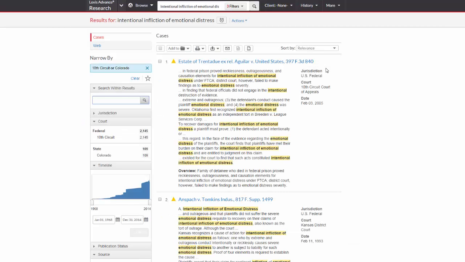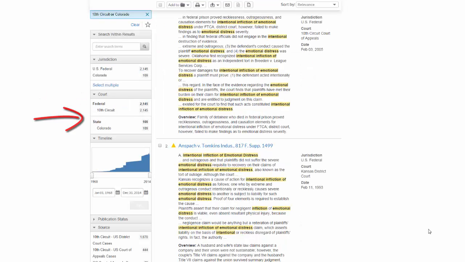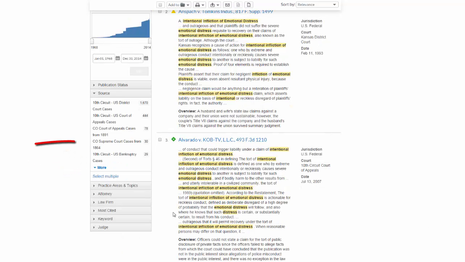Our search returned over 2,000 cases from the 10th Circuit or the state of Colorado dealing with intentional infliction of emotional distress. We'll probably want to further limit our results. We can do that by adding more terms and search within our results. We can further limit by jurisdiction or by court. The timeline allows us to pick a date range. Source allows us to pick a specific court.